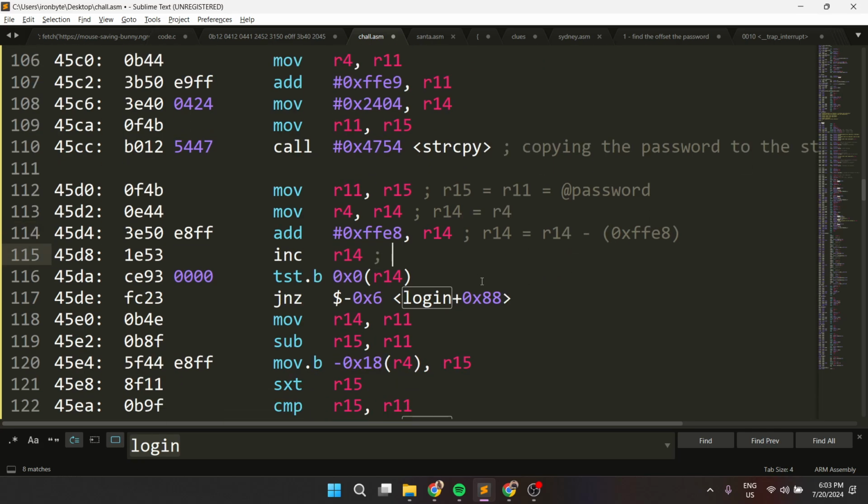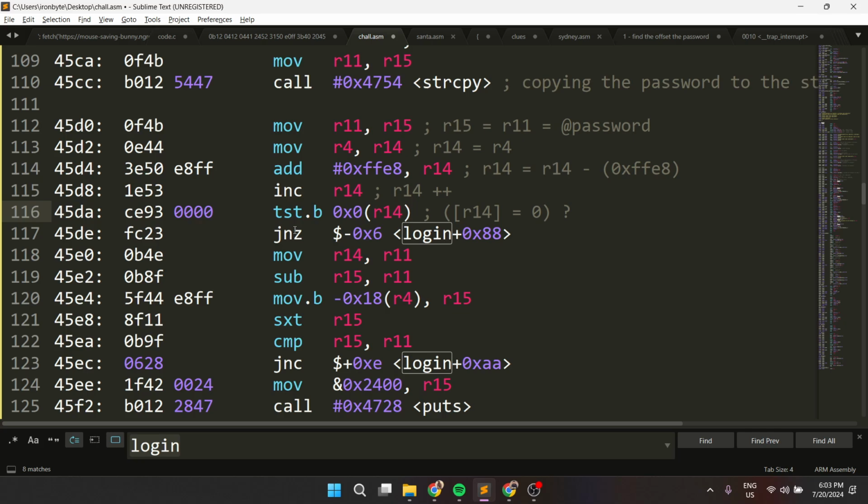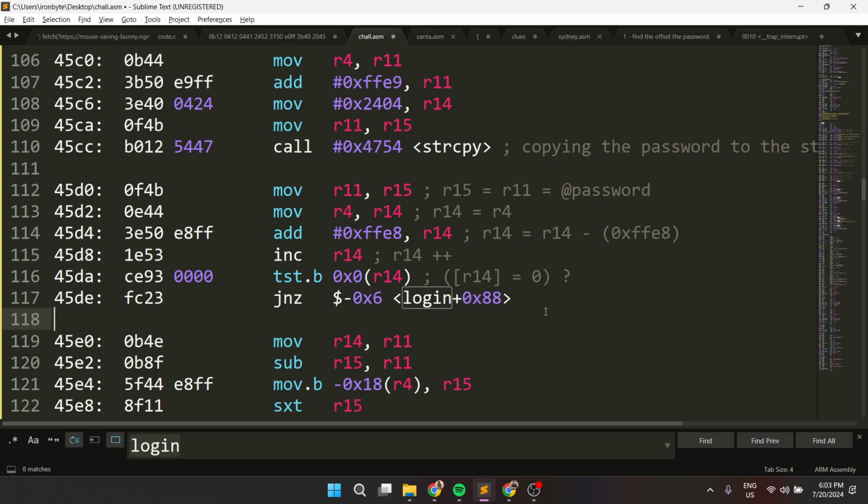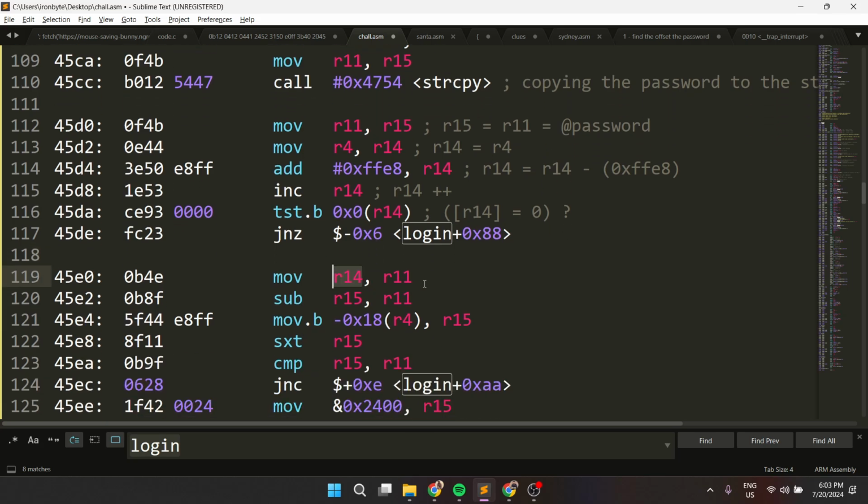Then we increment the register 14, so register 14 plus plus, and then we test if the register 14, or the character at that offset, is equal to 0. So if it's not equal to 0, then we loop back again. So this is basically a loop that's going to be traversing the password, or iterating through the password, until it hits the end of the password. Yes.